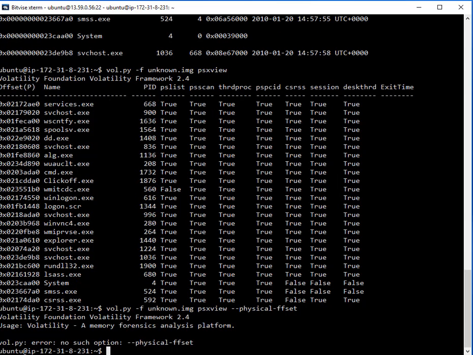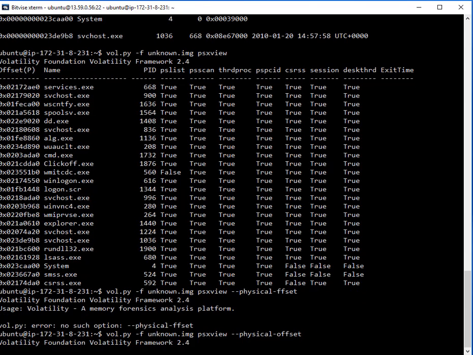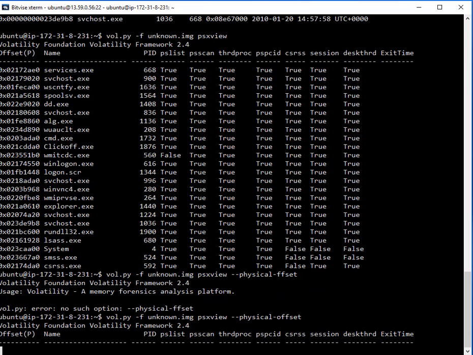Oh, wait a minute here, just one second. I hope I'm not making a mistake here. One second. Going to take a look at my command. So I have a physical offset, and I'm missing the letter O here. So as you can see here, it's essentially the same thing, but at least it's run this time around.